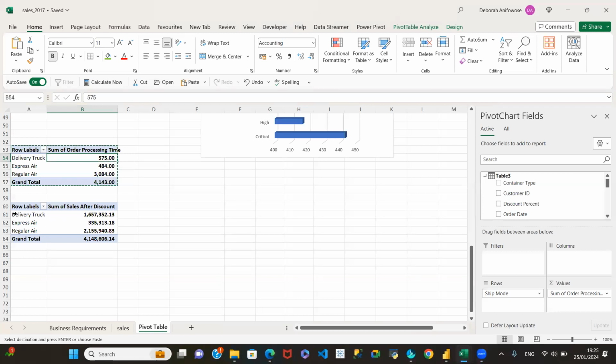Okay, so this other one we can label as analysis of total sales by ship mode. So the sales that were made and delivered by delivery truck would be that amount, express air would be that amount, and regular air would be that amount.